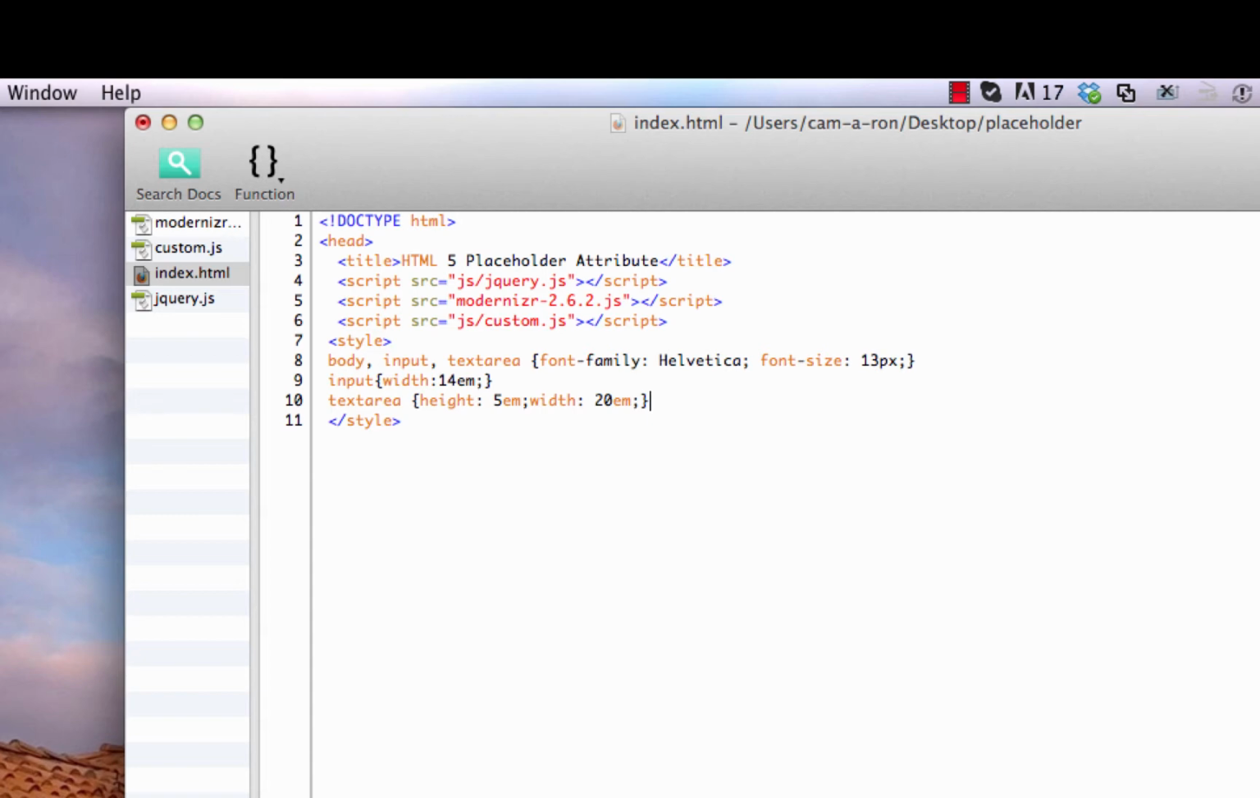Let's go ahead and end the style element. Let's end the head element and begin our body. Okay, now let's go ahead and create a form. Form action equals demo-form.php. So if you're creating a form, you add that file to process this form, a PHP script.